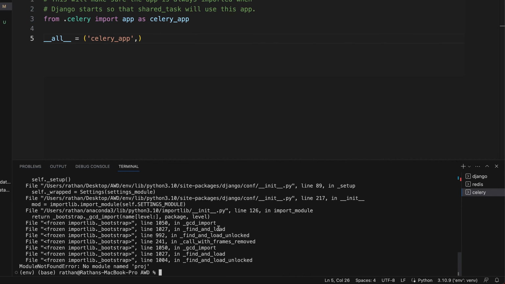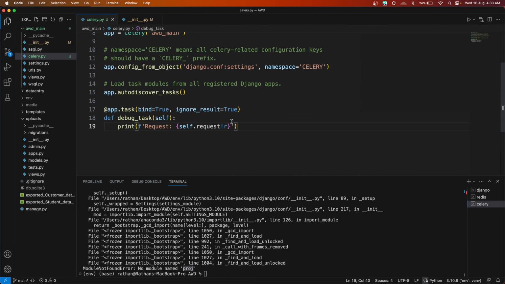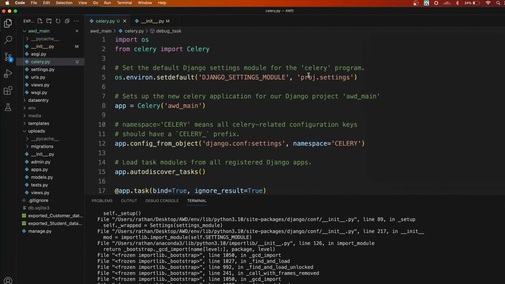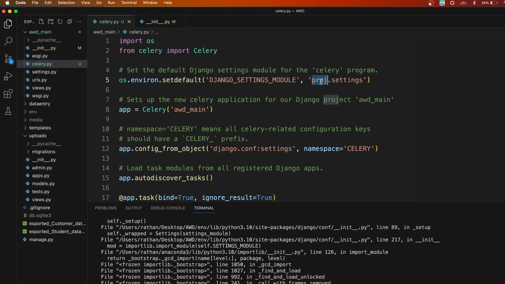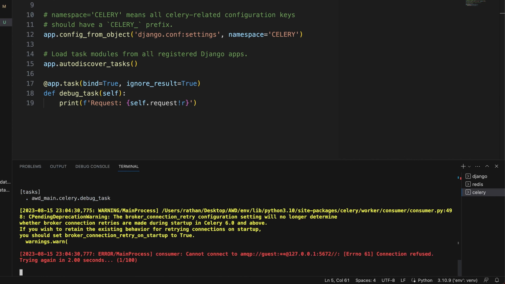Okay, no module called proj. I think what did I do? Yeah, I'm sorry about this. In the first line itself, I made a mistake. This should actually be awd_main, then settings. That is why we got the error. All right, let's try again.